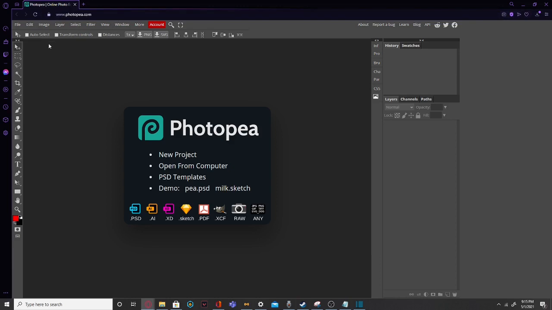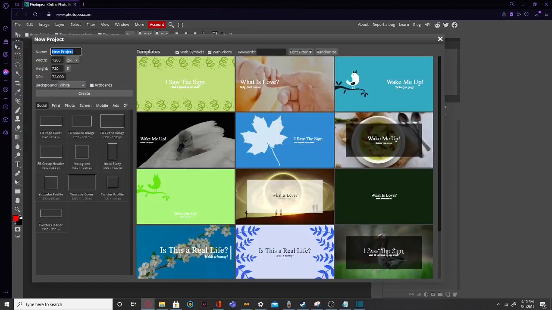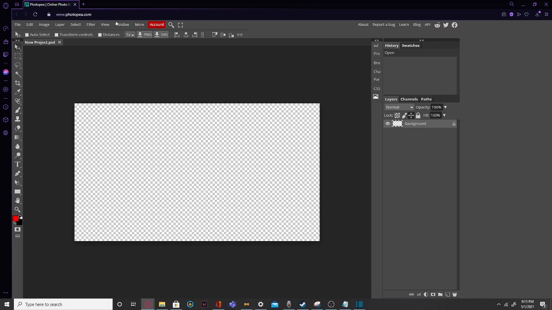Once you're at this website, you want to hit File, New. You're going to want it to be 1280 by 720. Background, transparent. Make sure it's transparent. And then create. Don't use any of those templates.